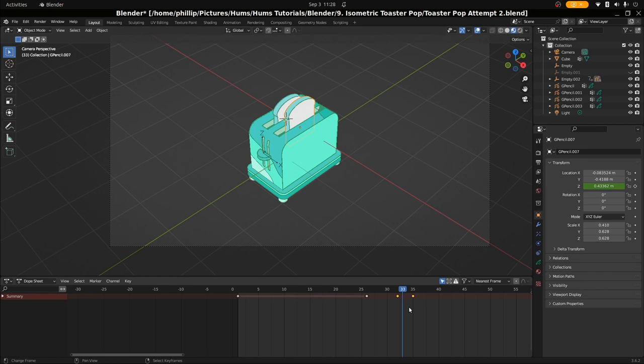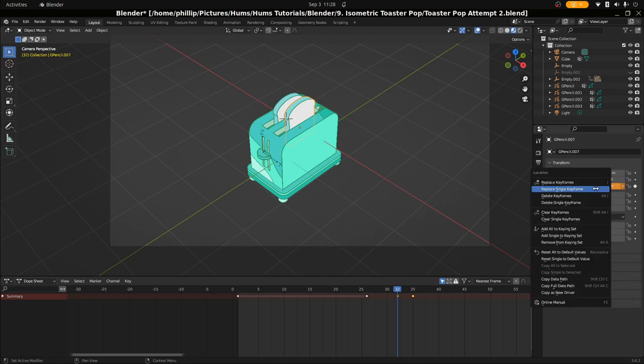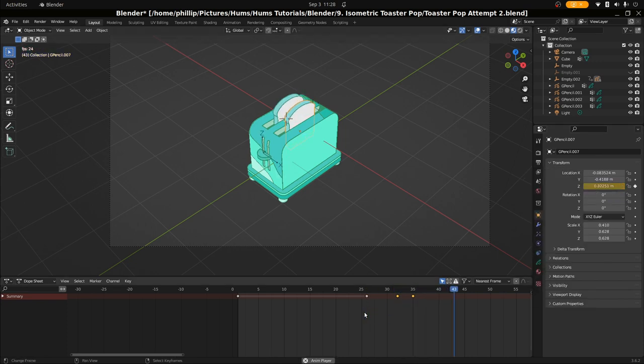Now the only thing I'd change is that it pops a little high. So just bring it down a little bit more about here. See if that does better. Yeah, that's much better. Good, and that makes our toaster pop animation.